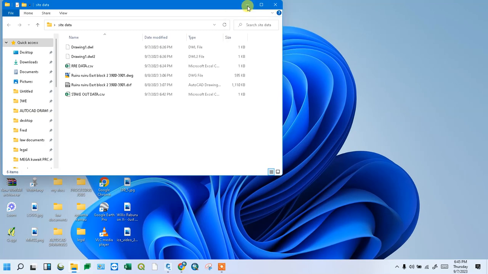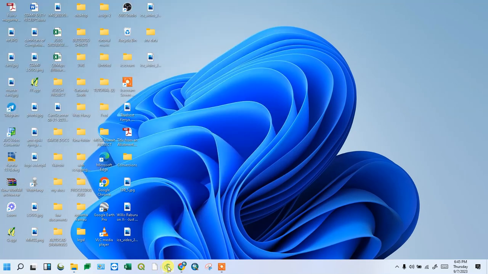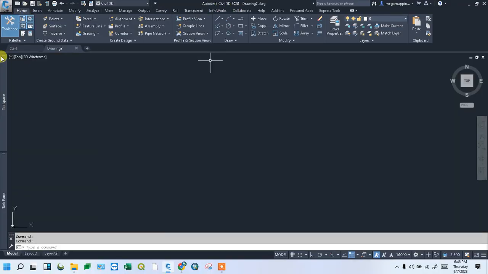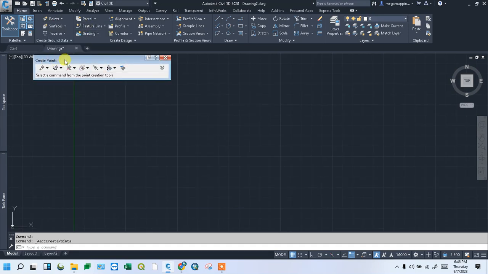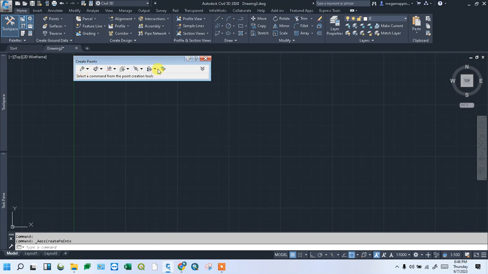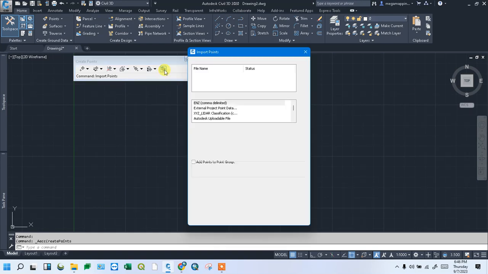This is pretty easy. First thing, you open AutoCAD. I have a 2020 version. AutoCAD has a lot of functionalities. We have points, surfaces, tools to draw, modification tools, layer tools, but today I just want to use the ground point tools. So I will go to points, point creation tools. Here there's a window that pops up to create your points. I'll pick this plus sign, which is the import points tool. Click on it, and a new window pops up.